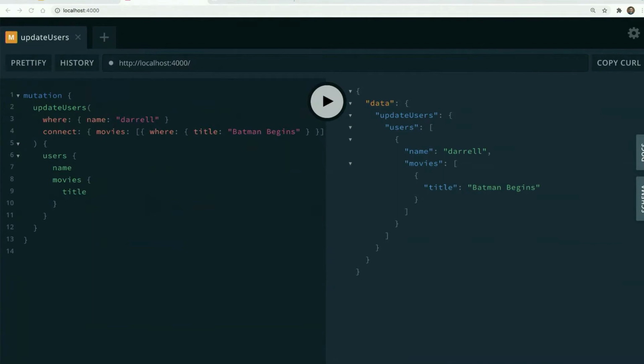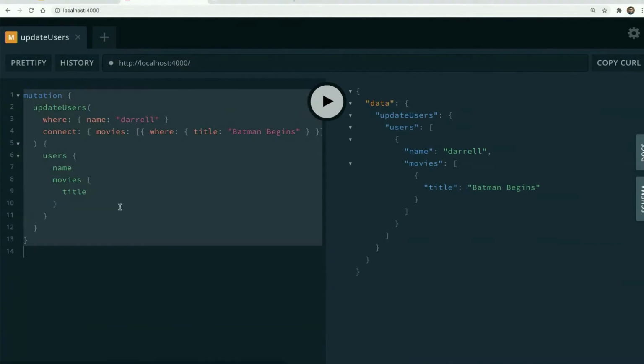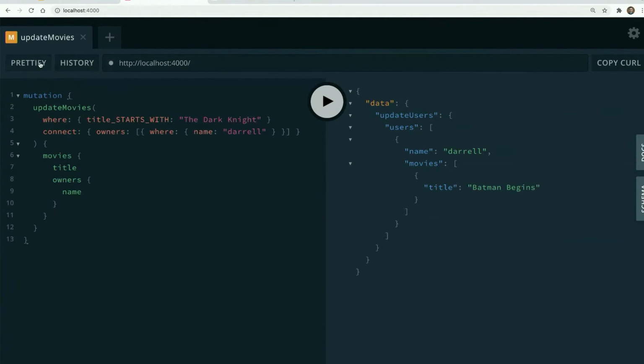Now, I have another mutation here, which I'm going to copy and paste in. And this demonstrates that actually there are different ways of going about this. So you can also update movies, but there are some more advanced filters, like the title starts with The Dark Knight. So we have The Dark Knight and The Dark Knight Rises. So I'm expecting that to connect both of those movies to an owner where the name is Darrell. And if I execute that, you can see that both of those movies are now connected.